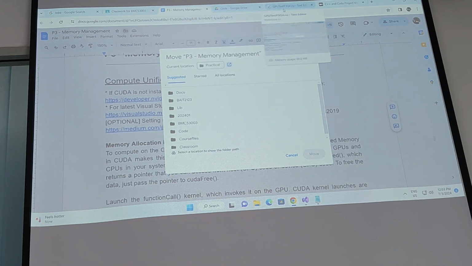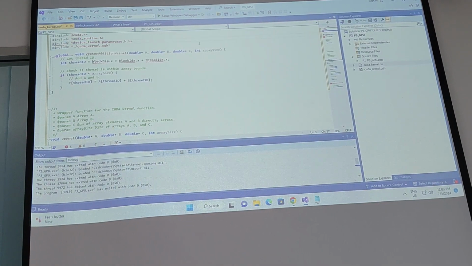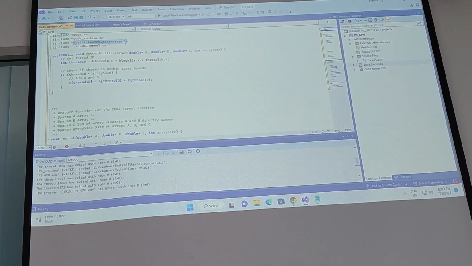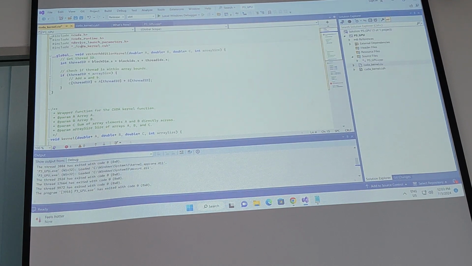Let's go back to code, which is this one. It should be this. Okay, device launch parameters. Okay, we move this .h there. And you see this wavy line disappear in a short while. Okay, it disappears means it can find this, after I add the library just now. Okay? So you need these three.